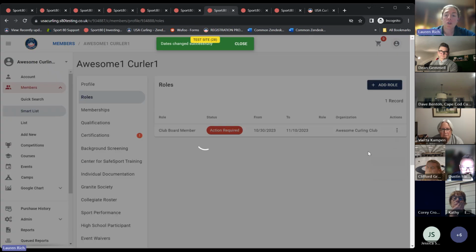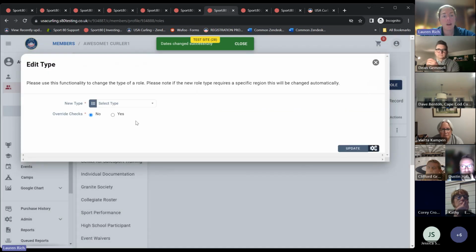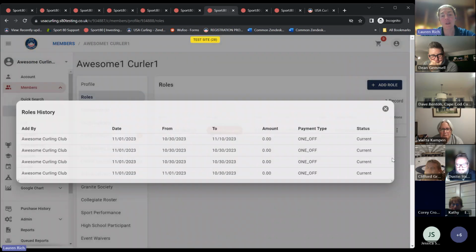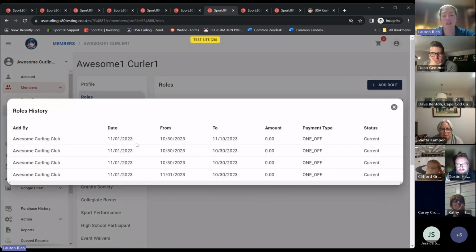And then other things that you can change, the role type. You can see their history in the roles. So now you see all of these changes that I've made, that I've changed the to date and the from date, and the date that I made those changes is today.